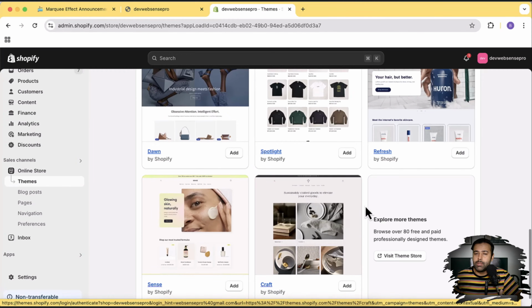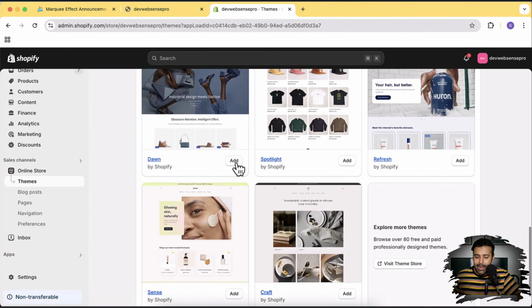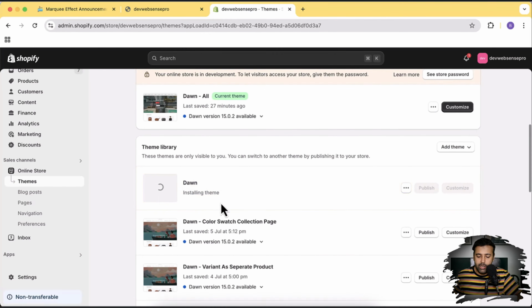Okay, now let's install the Dawn theme, and I'm going to hit the add button here. And our Dawn 15.0.0 is being installed.